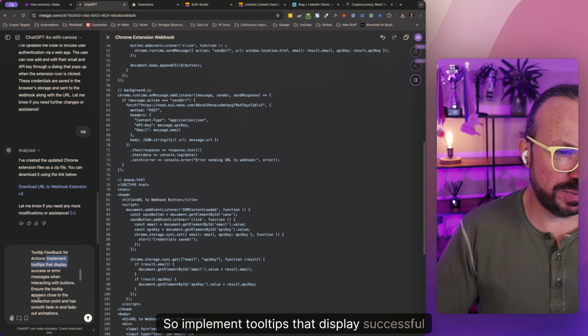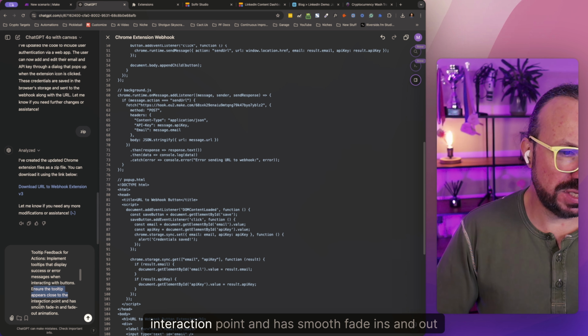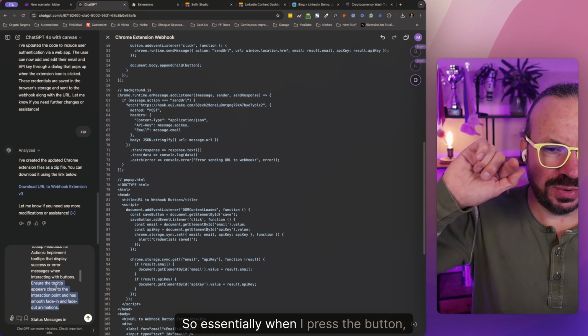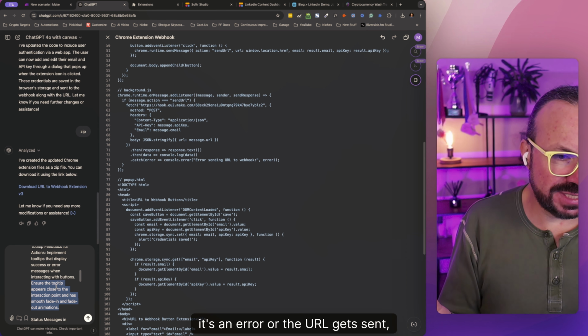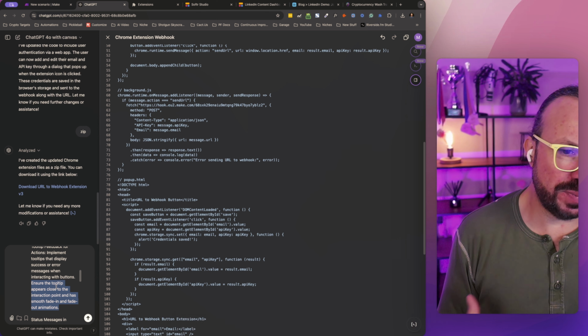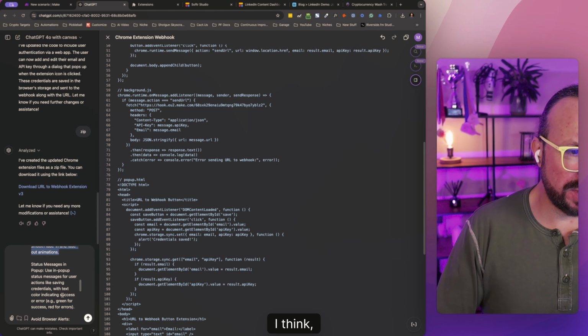Implement tooltips that display success or error messages when interacting with the buttons. Ensure the tooltip appears close to the interaction point and has smooth fade-in and fade-out animations. So when I press the button, if it's an error or the URL gets sent, I just want a little message to give some feedback to the user that something happened, right? And actually that looks best as a tooltip, I think.